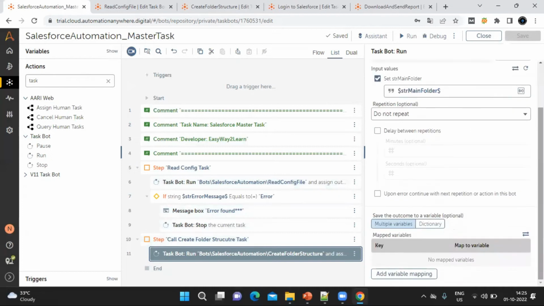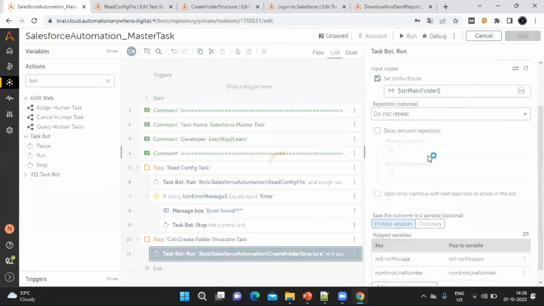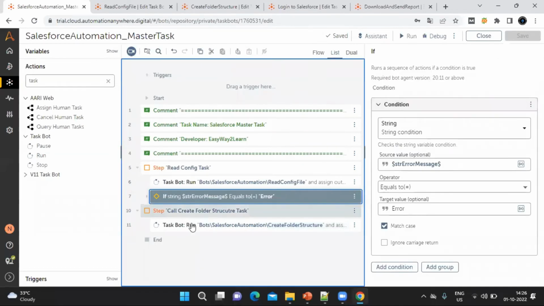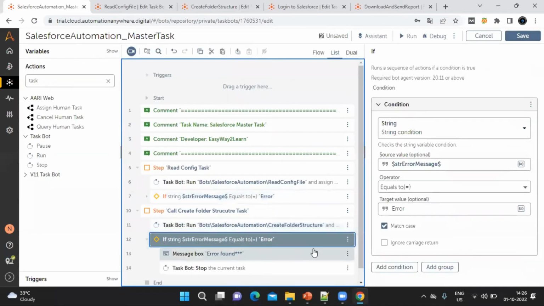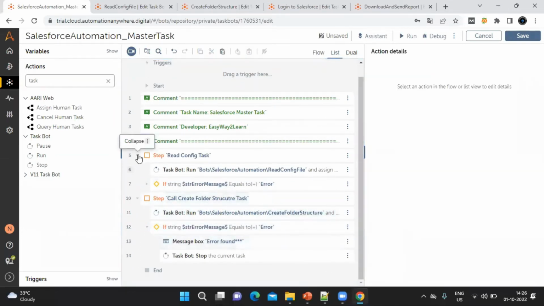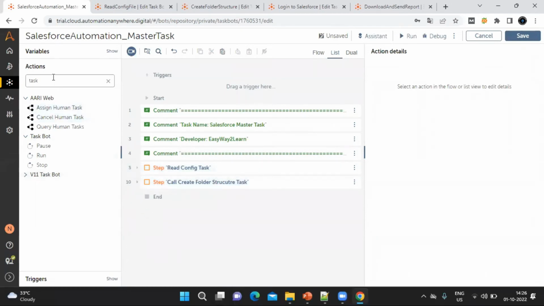Let's see whether this task has any output variables. These are the two variables which we have kept as output. This time I will just copy this and put it here, because in case any error comes, I want to stop the bot. All right, so now these two tasks we have kept. Now let's start with the third one.